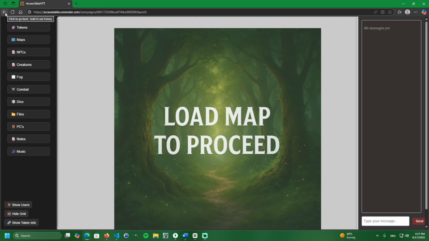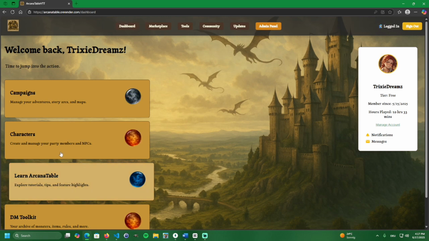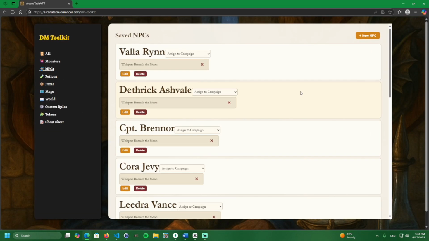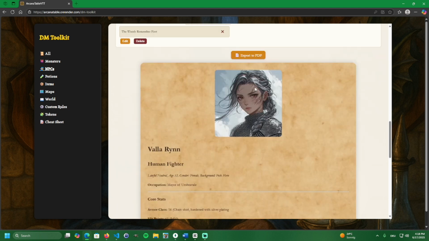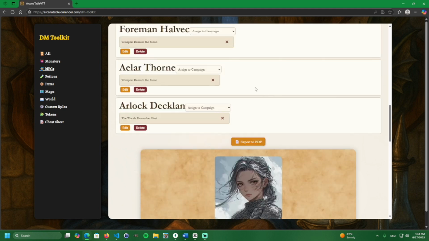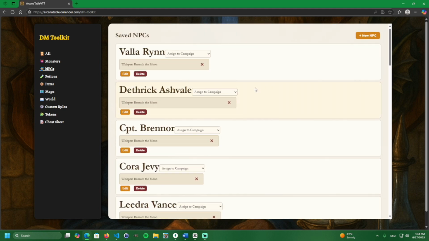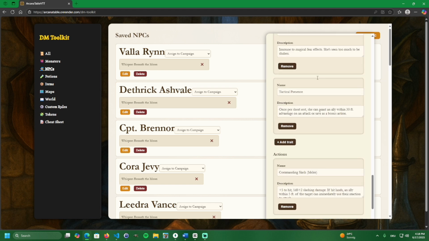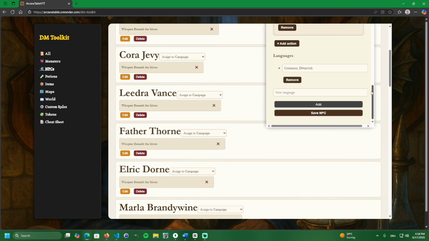So let's go back to the toolkit, move on to NPCs. The NPC process is largely the same as it is for monsters. We do the same exact thing, pretty much. And then, of course, we can edit them however we would like to, and update, save the NPC.